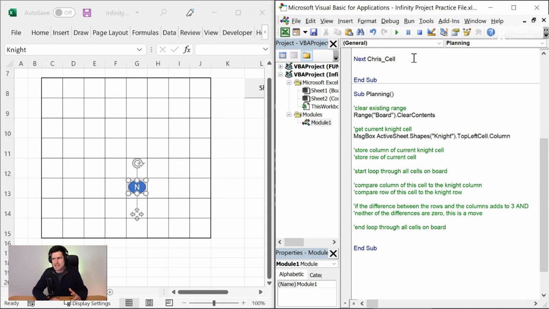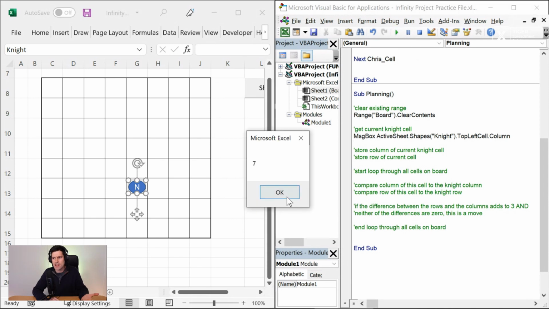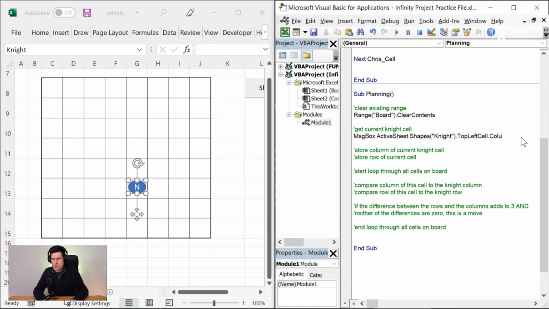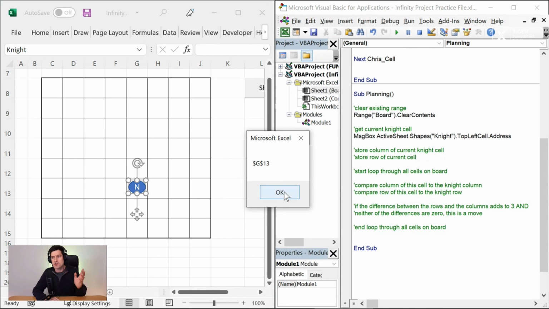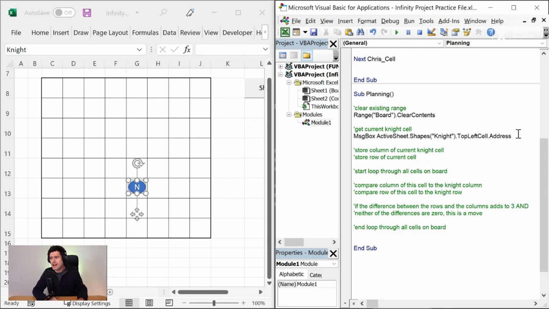How about this? Top left cell dot column, hit play, and we can see the column flashing up. I believe you can even use address here. Let's see if this works. I go ahead and hit play, and you can see we can get the address too. How cool is that? The address is less important to us today. The column and the row, we're really interested in those two values.